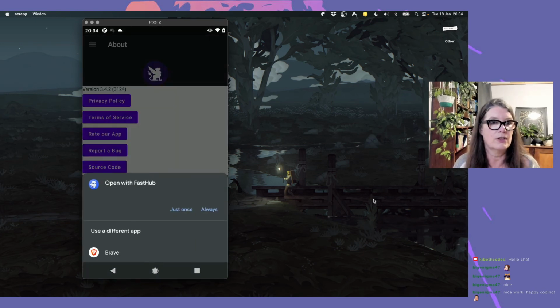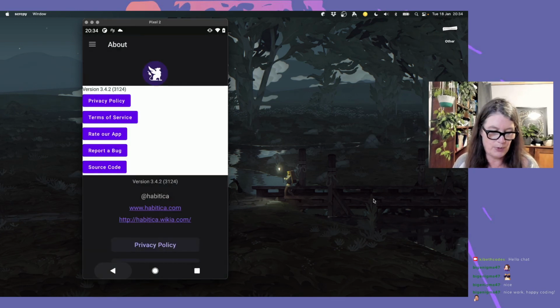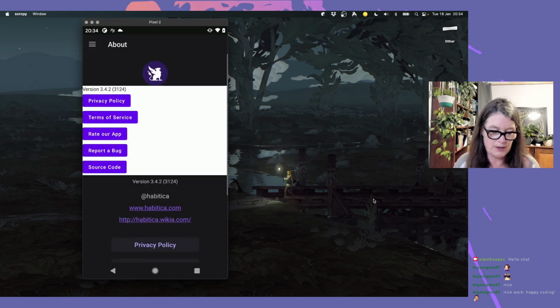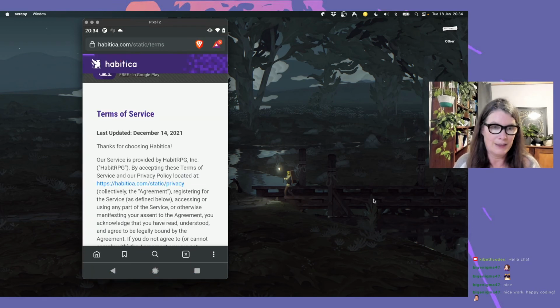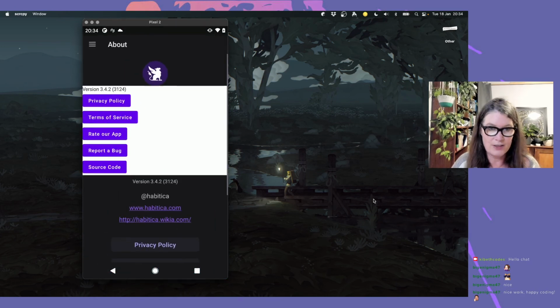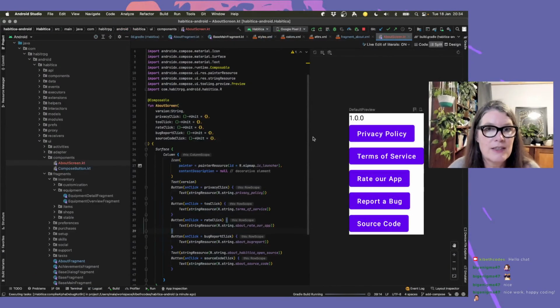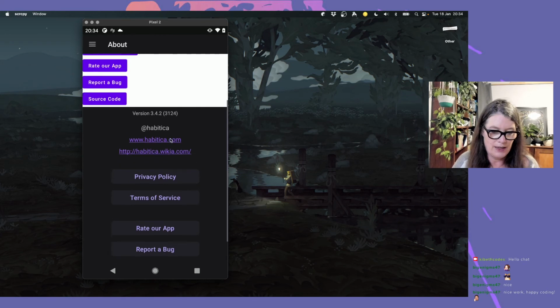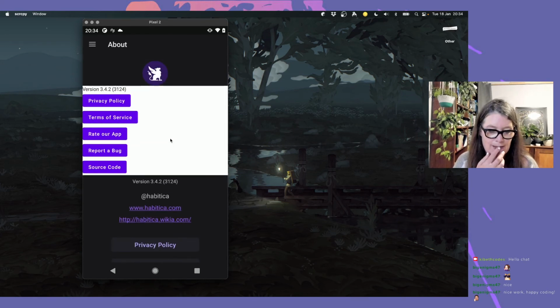Source code. Takes me to the Git repo. Report a bug. Takes me to the bug fixes one. Terms of service. Takes me to the terms of service. Okay, but I put the icon in, so let's see if we can get that running as well. This means I don't need this bottom part. I can start swapping this out for the top part.